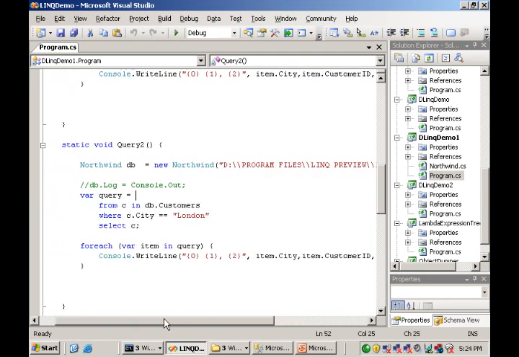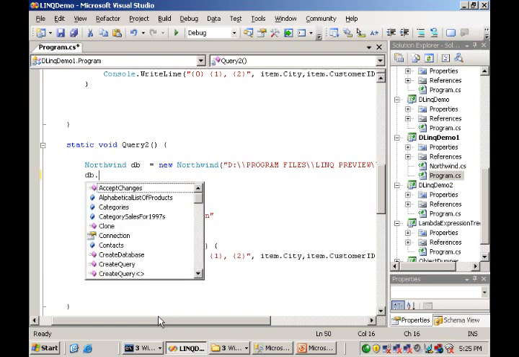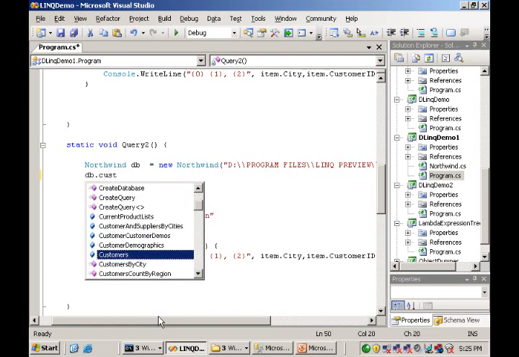What is the beauty of making use of a strongly typed way of accessing data? If you take a look at this, I can now say db dot customers and see IntelliSense. Nice. That's very nice.